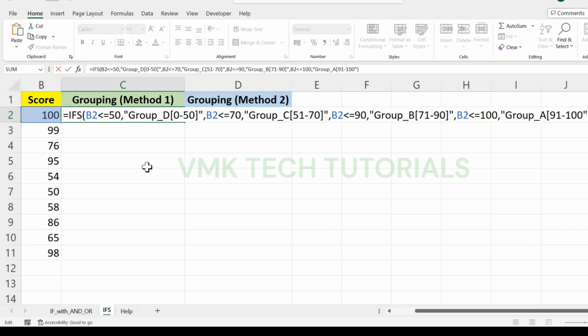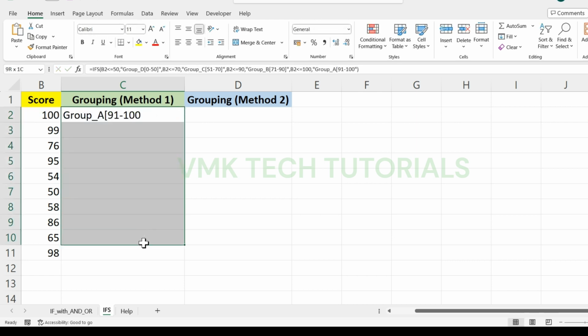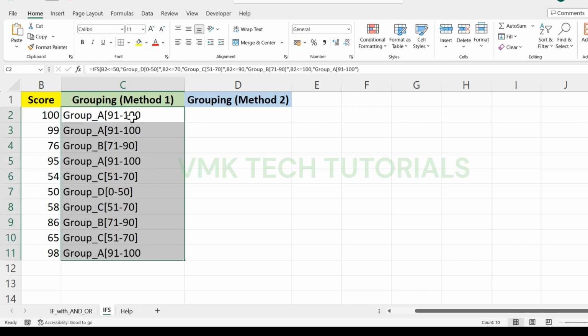The third condition checks if the value is less than or equal to 90. If true, it returns group B, which indicates that the value is in the range between 71 to 90. The fourth condition checks if the value is less than or equal to 100. If true, it returns group A, which indicates the range between 91 to 100. We just applied the formula on all the rows. The results show that we have got the different group names as per the specified criteria.